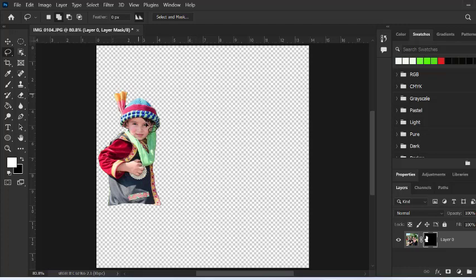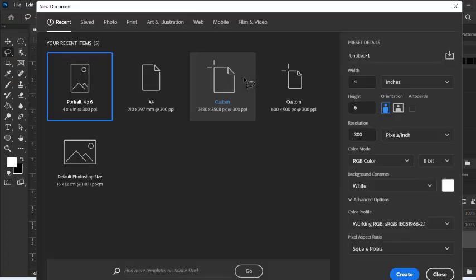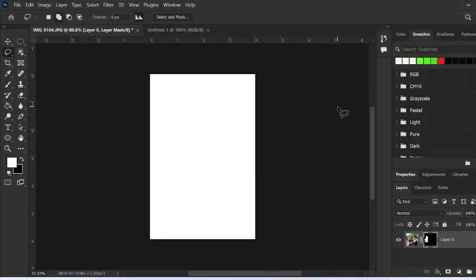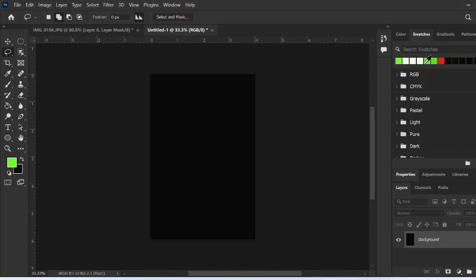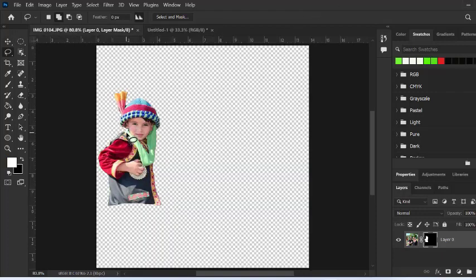Or I could simply do one thing, I just move this to a new file. I create a new file, say for example a portrait, and I give it some color, say for example green color. Green is the foreground color. Alt and Backspace, I have to give green color to it, and I just drag it. Or if it is stored as a PNG, then I load it from there.